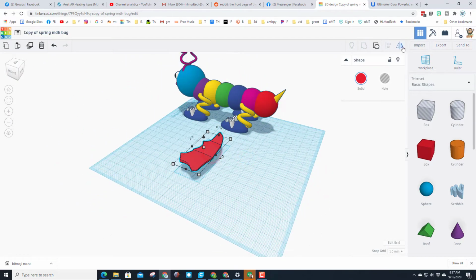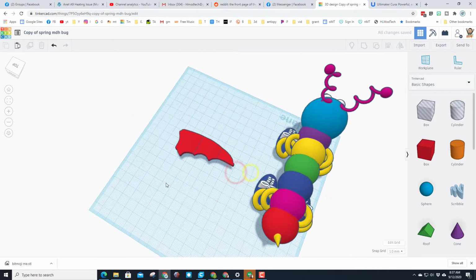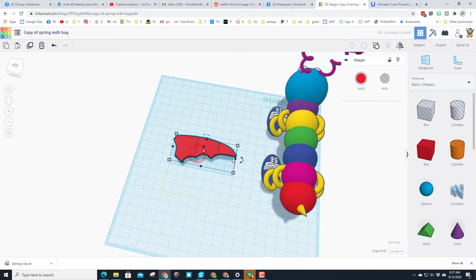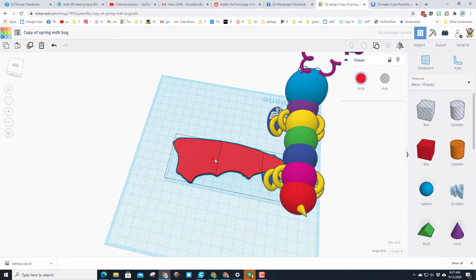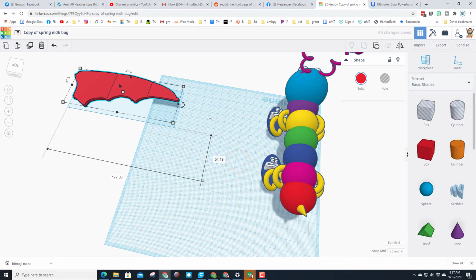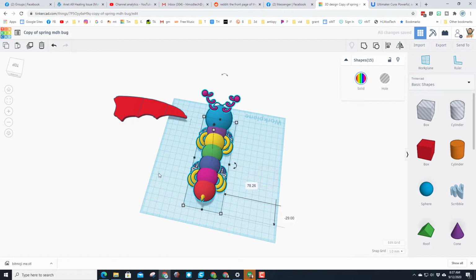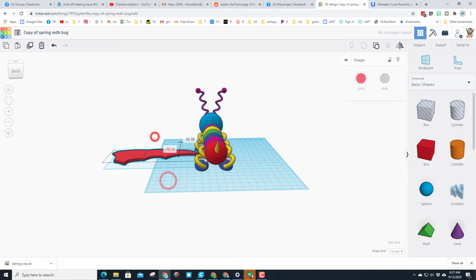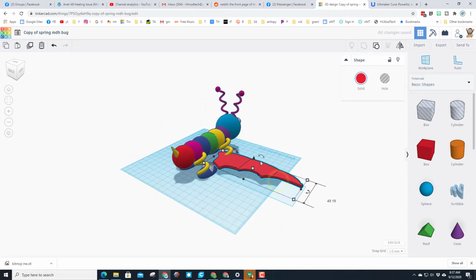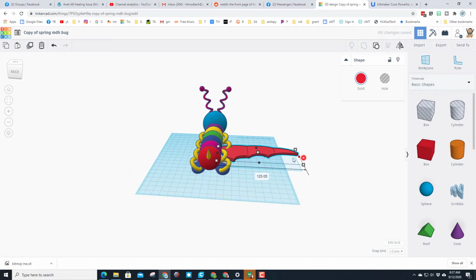Now I can take this wing, and I want to flip it around. So if I turn it like this, now it looks the right way. I need to make it larger, and I'm just going to stretch it with the black handles. And let's move this all into place. I'm going to grab my dragon, or spring bug, and I'm going to put him more centered. I'm going to make my wing just like this, rotate it a little.